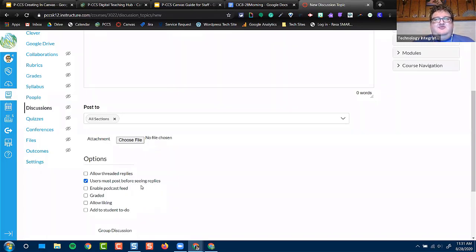We really want to encourage kids with their original thoughts, and by unchecking this, kids would then have access to see what other kids said, and they might be more likely to either copy or not really get their original thought. So by enabling this, they can't actually see any of the replies until they put their own reply in.